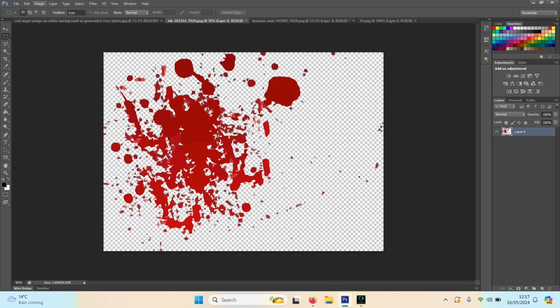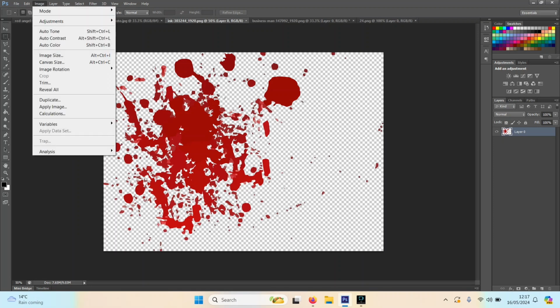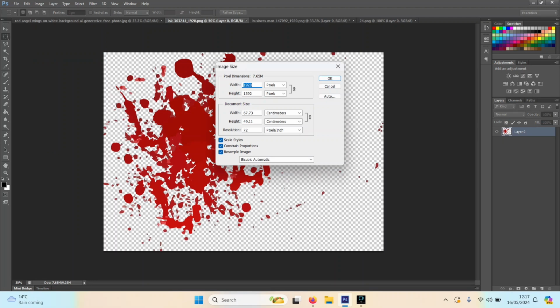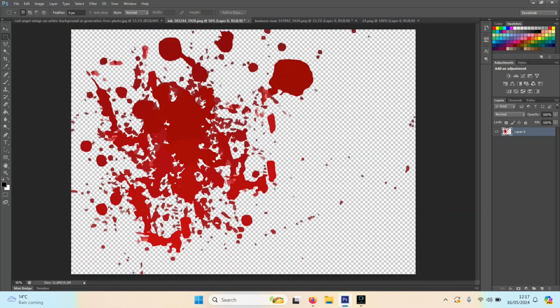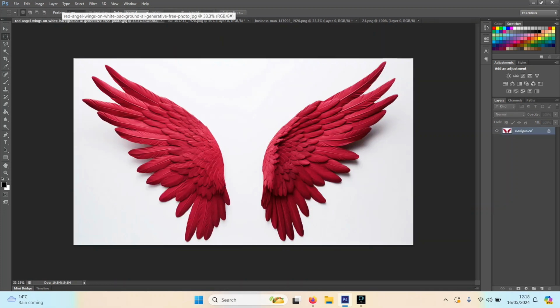This blood splatter here. Let's have a look at this. It says 72 DPI here, but the centimeters are pretty big. So what I'll do is I still like to keep everything at 300, and I can just make the actual sizes a bit smaller. That's still way bigger than I'm actually going to need it to be. I'll have to make it a bit smaller when I actually do it.